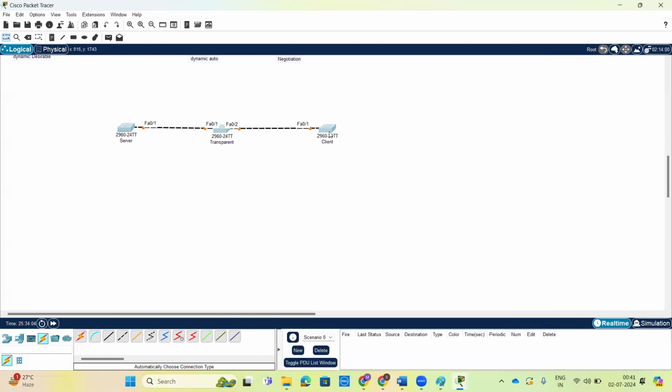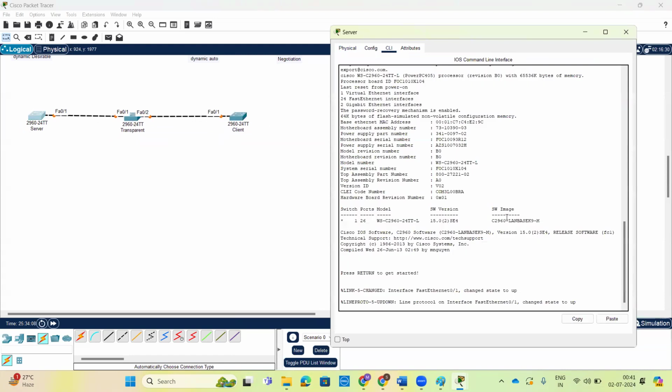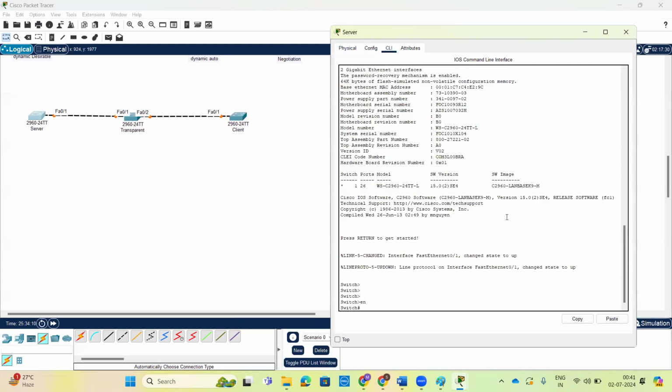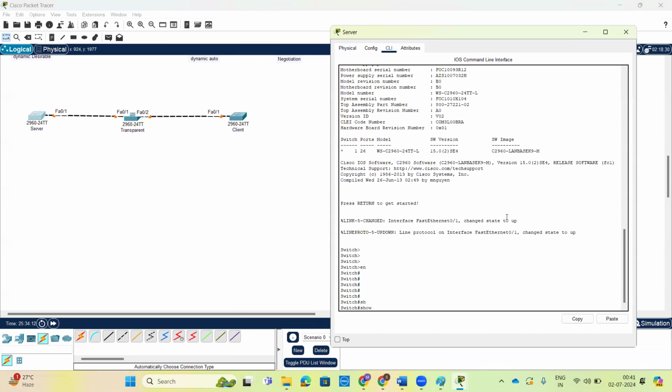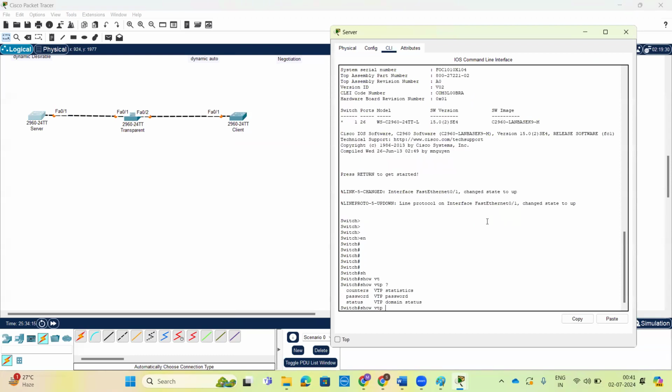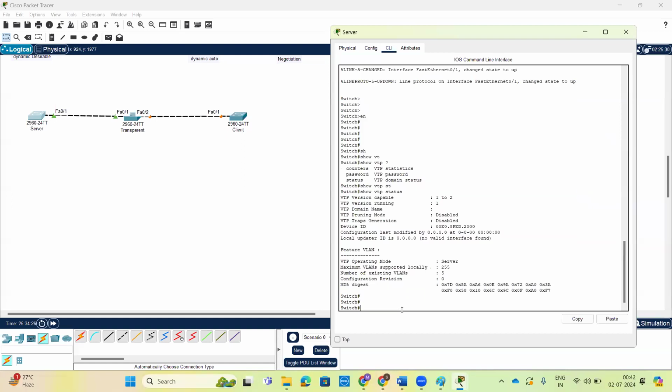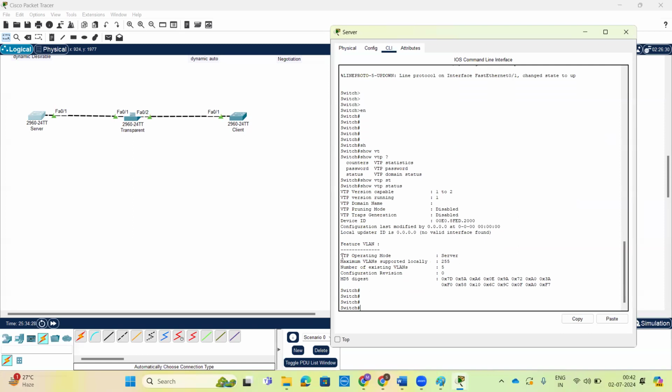And as I mentioned, by default mode is transparent. So how will we check the VTP mode? Enable, show VTP status. If you want to check password, counters, statistics, whichever status. I want to check status. Here, as I mentioned, by default mode is server mode.